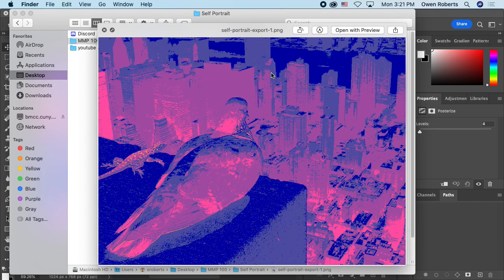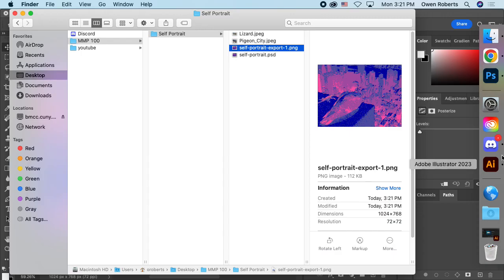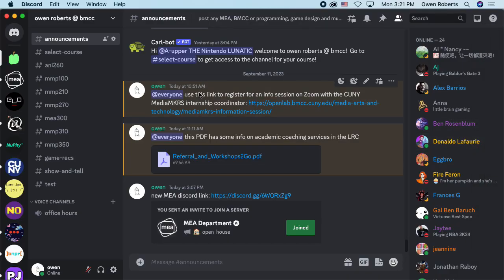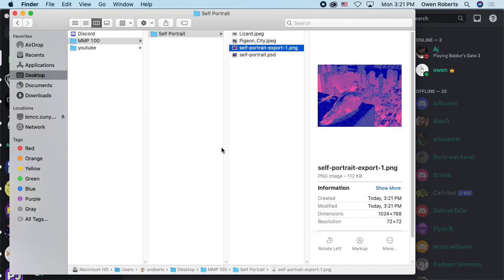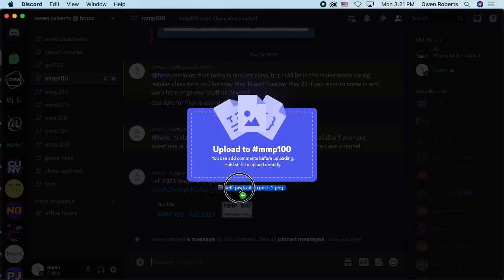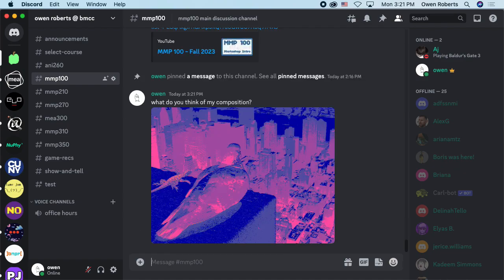And so I can put this image on OpenLab. I can text this image to somebody. I can put it on Discord. That's something you could do if you're working on your composition and you want to get a little feedback from me or another student before you submit. You could put it in the MMP 100 channel. So I could drag this on here, click upload, and say, what do you think of my composition? And so people will be able to see it here.